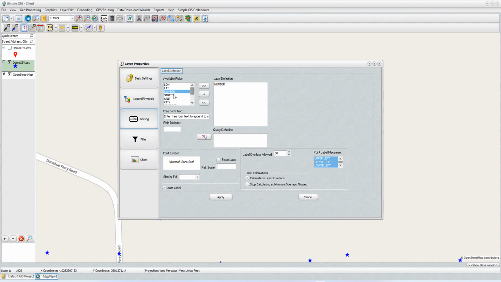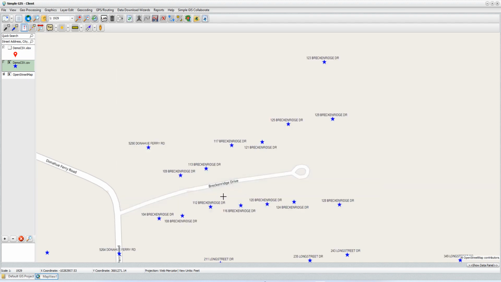So if I wanted to label multiple fields on a single line and I wanted to have a delimiter between the field data, I can use this field delimiter to insert that. So now if I select street, click on the number, and I'm going to click on the plus button, I see that it appends the street field on the same line as the number. And if I wanted to see what this label looks like, I have the auto label checked. So I'll just click apply. And I see that it has labeled the points and it has appended the values out of the two different fields, and it uses a space to delimit between the field values.